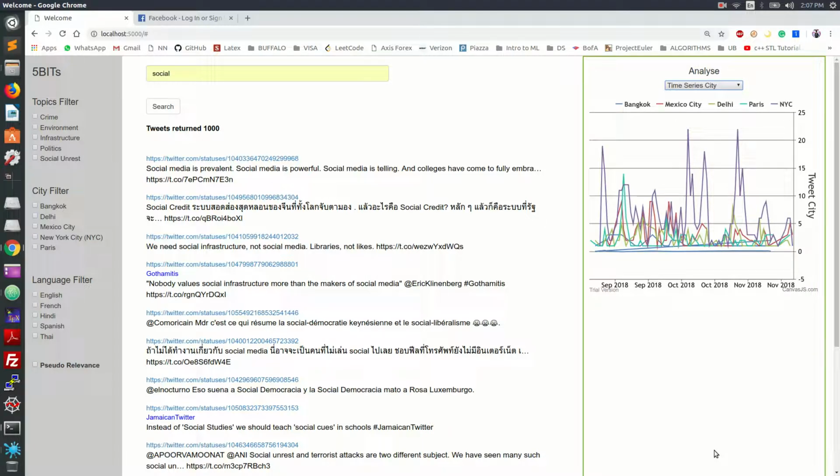Now, we have also done the time series analysis. The time series isn't on a weekly basis but on a daily basis. For example, if I go to a particular point, you'll see on 9th October, I have one tweet from Bangkok, one from Mexico, four from Delhi, one from Paris, and 22 from New York City.